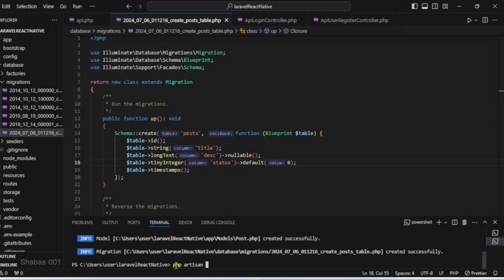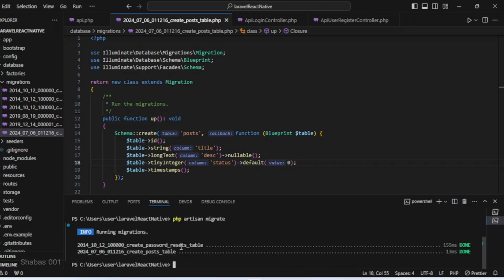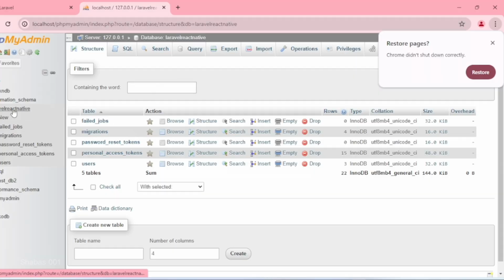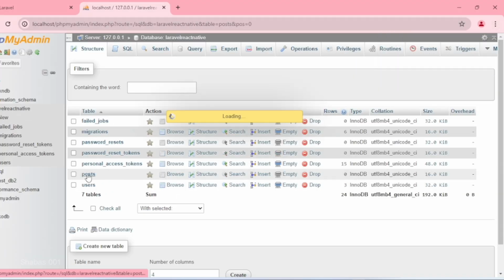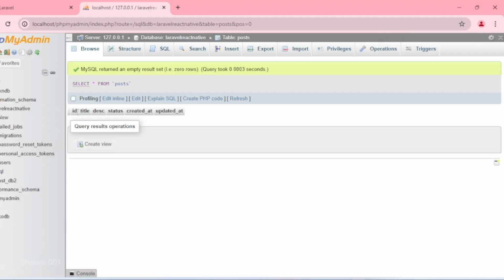Yeah, so I need to run the migration to add this to the table, to the database. Now let's check. You can see the posts table, you can see the columns. We have the ID, title, description, status. So that is what we just created.